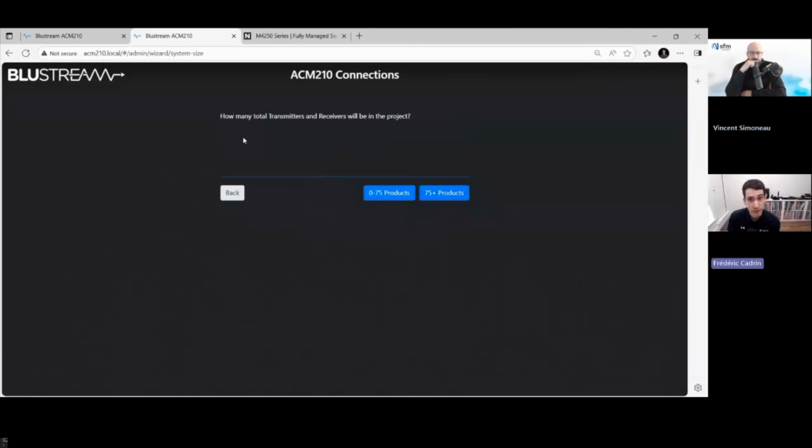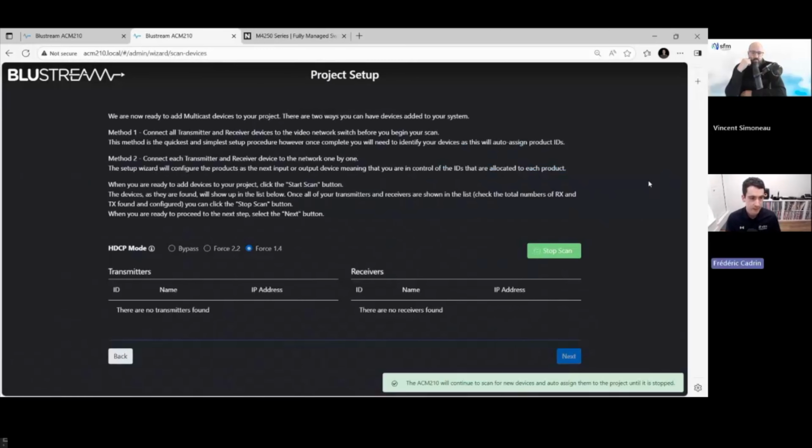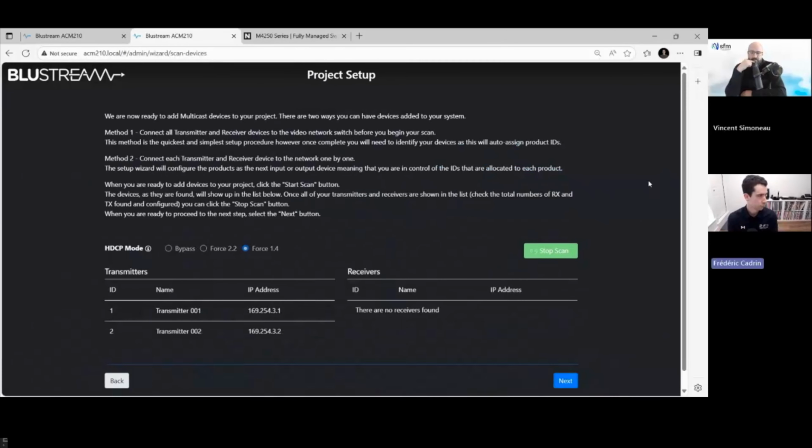How many transmitters and receivers are there in total? Less than 25 or more than 25? The discovery process is going to be a little bit different. Here I have just a handful. I'm going to start the scan. So now my ACM210 is scanning the video subnet, the video switch, and it's going to look for any transmitters and receivers that are there. It might take a few minutes. Today I have 2 receivers, and I think 3 transmitters connected right now.